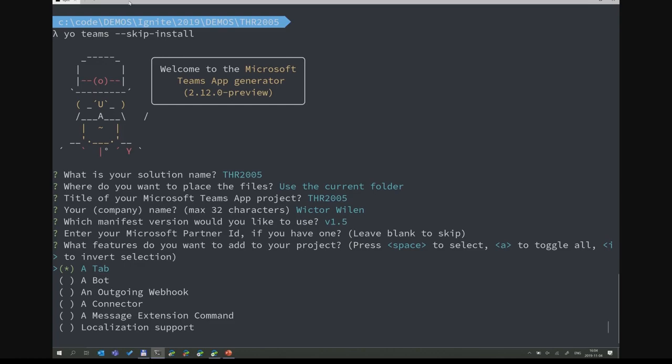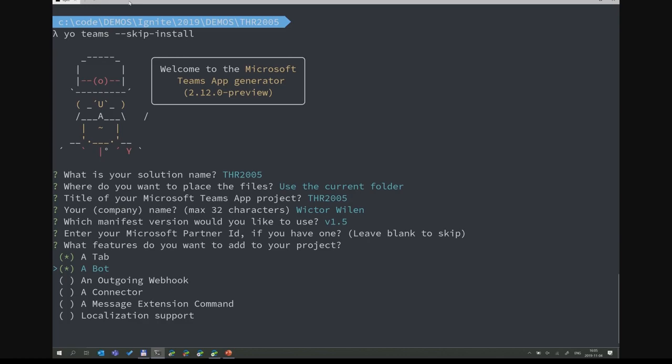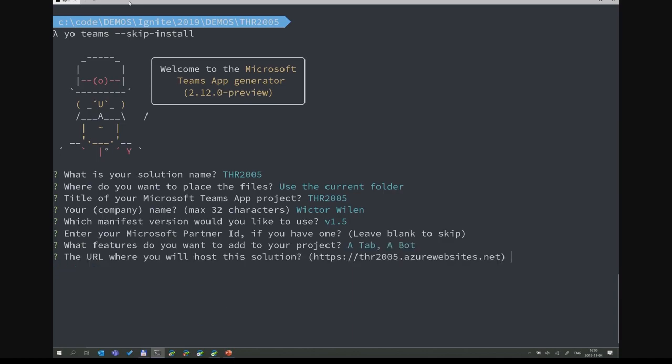So for instance, a tab, or a bot, or an outgoing webhook, connectors, etc. In this case, we add two of them. We use a tab, and we also add a bot. For the tab, we'll do a client-side implementation, and for the bot, a server-side implementation. And depending on what I choose in here, I will get follow-up questions.